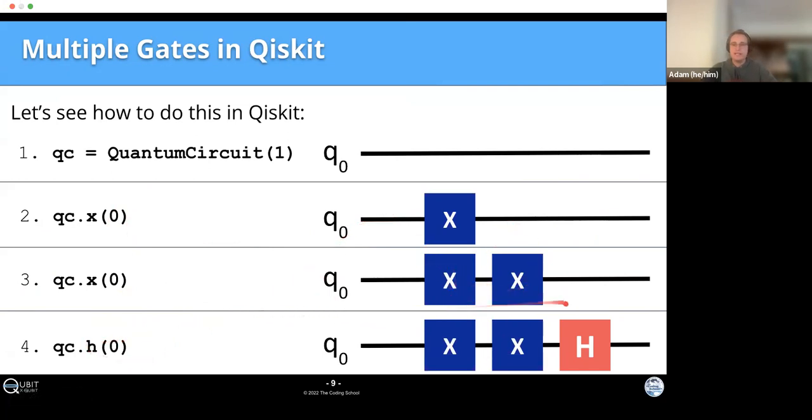And then we could add something else, say, an H gate right here. So if we want this circuit in the end, we basically need to do it one step at a time. First the X, then another X, and then the H. Okay.